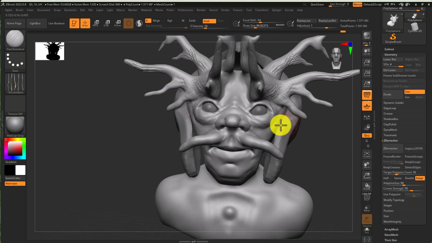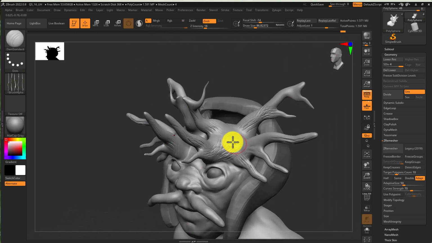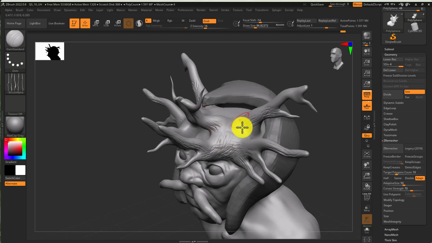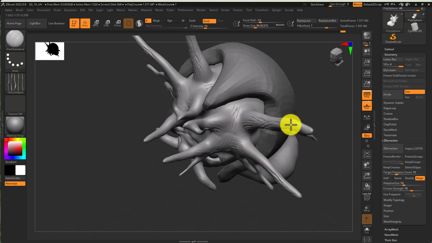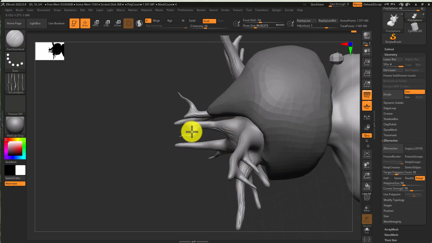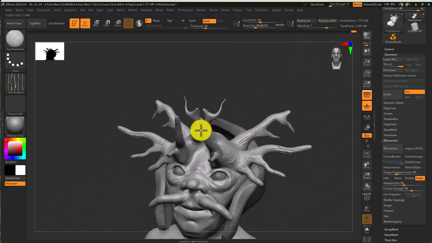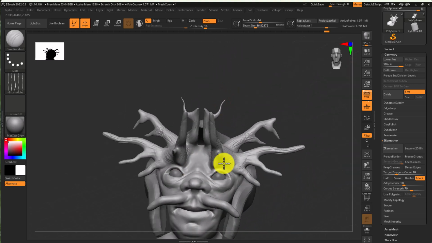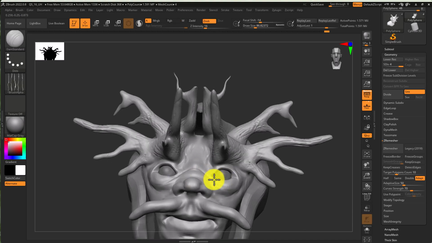You might want to desymmetrize this to make it non-symmetrical. Desymmetrize, I just made up that word, but to break the symmetry, because most creatures are not really symmetrical. I mean, most people are not symmetrical. Symmetrical people, not that great.